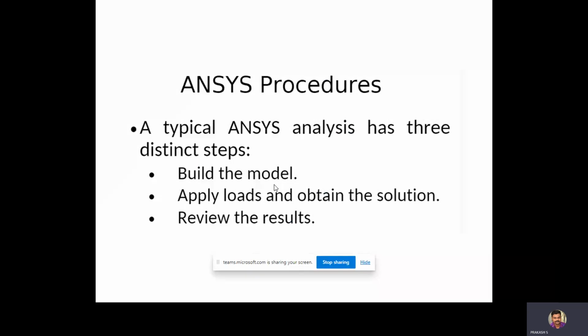In ANSYS Workbench, pre-processing means initially we want to build the model. Building the model means creating the geometry. Before creating the geometry, if you want to assign the material, you can assign it as well. It comes under pre-processing. Analyzing means you open the model window, and in the model window we apply loads and boundary conditions. Next, post-processing means we review the results, right? So this is the general procedure of ANSYS software.